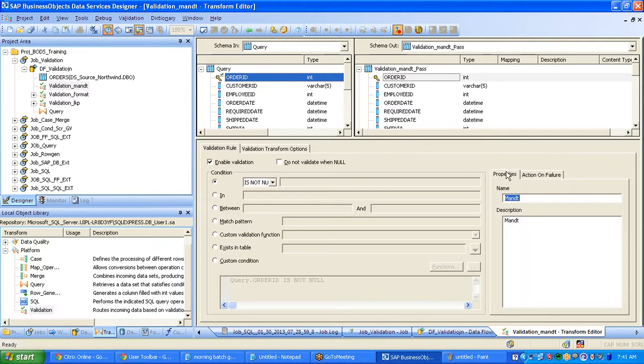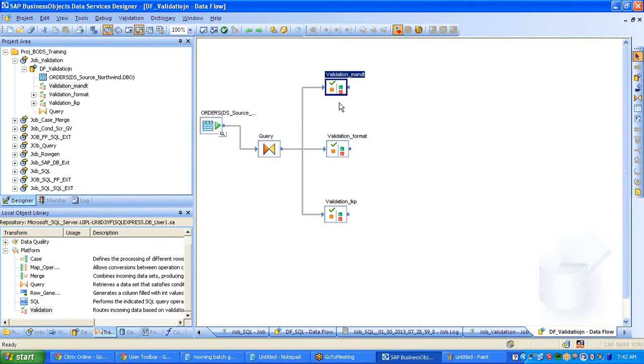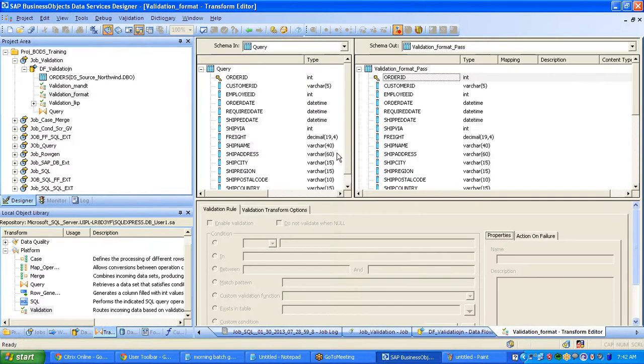There is no need to use this one. And next one is validation transformation options. Collect the data validation statistics and collect sample data. The backend system will collect the statistics of the sample data. So now we have seen how to do a mandatory validation. Now let us see the format validation.